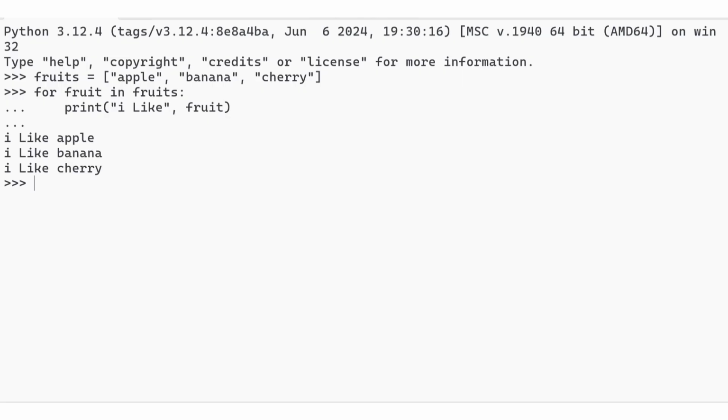Here the loop goes through each item in the list fruits. The variable fruit takes each value one by one. First it takes apple, then it takes banana, and then it takes cherry, and we print it. Simple and readable. Next we move on to the while loop.